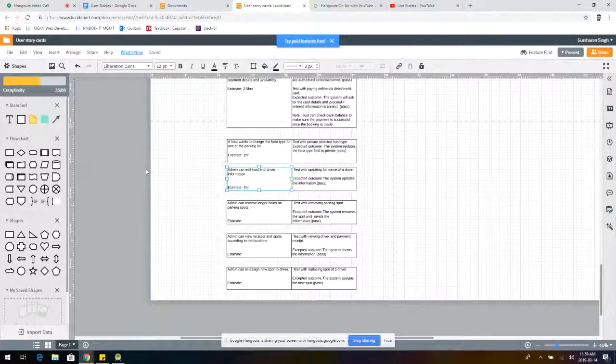It will take one method, which is going to be included in that particular class to update the information in the database. And the next story is admin can remove longer holds on the parking lots. Which is again the same, like updating information for the host. And the test would be test with moving parking spot. The outcome should be the system removes the spot and sends the information.